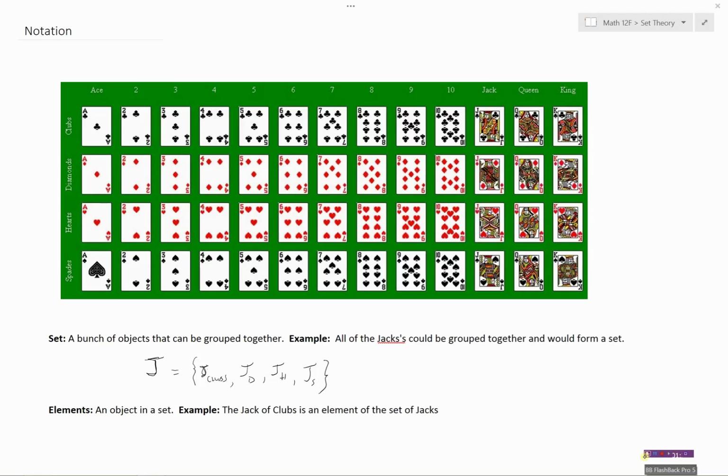We can talk about elements. So an element is simply an object that is in a set or belongs to a set. So for example, the jack of clubs would be an element of the set of jacks. So the jacks here were a set of our cards, and they consisted of 4 elements: the jack of clubs, the jack of diamonds, the jack of hearts, the jack of spades. So each one of these things would represent an element. Okay, so an element is just an object in a set. And if we looked at all of these cards, each one of these cards would represent an element.